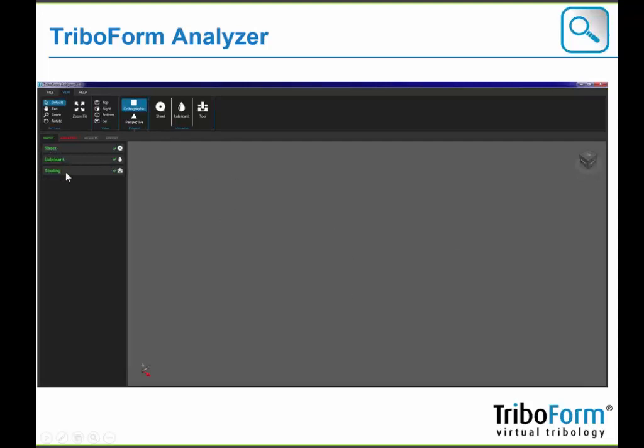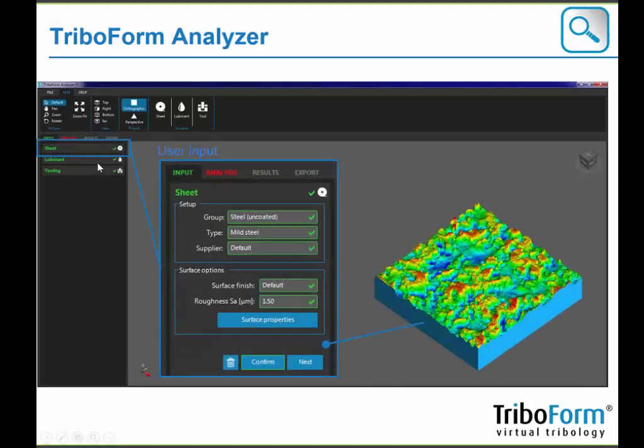At the left side, you see the input that is required from the user. So we have a tab sheet, we have a tab lubricant, and we have a tab tooling. And I will go through these different tabs to present which information is required from the user, starting with the sheet material. So if you click on the sheet material, you will see a screen like this. And in this screen, we will give up the setup of the sheet material.